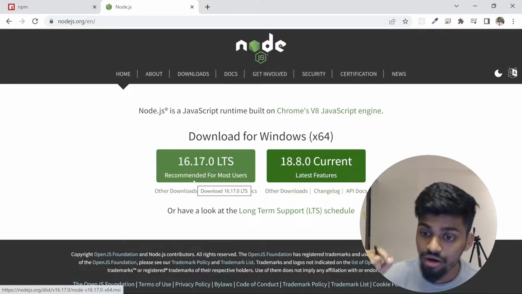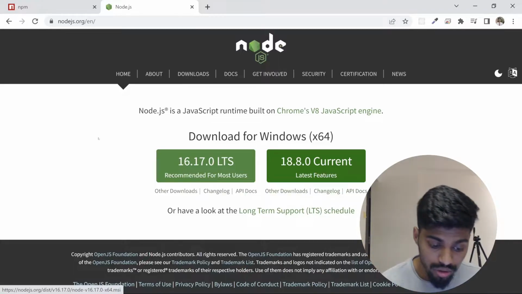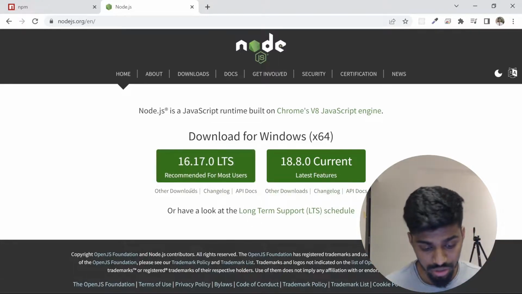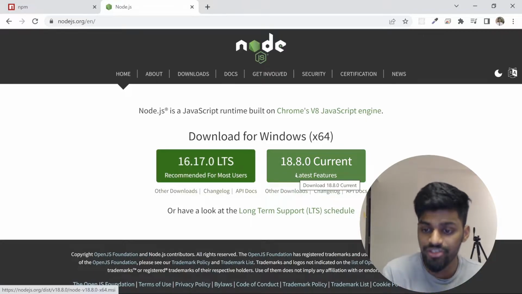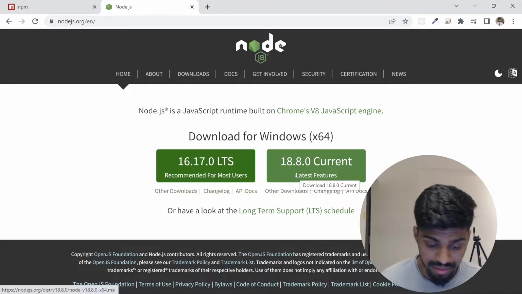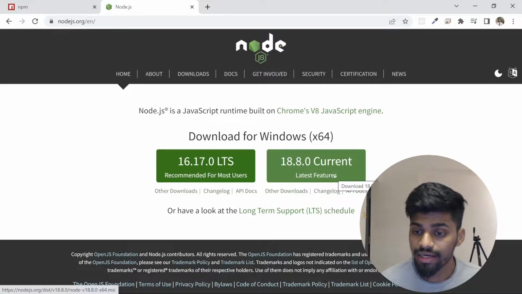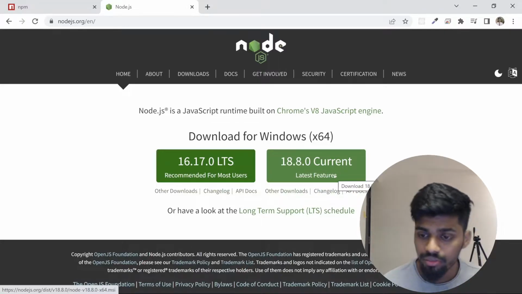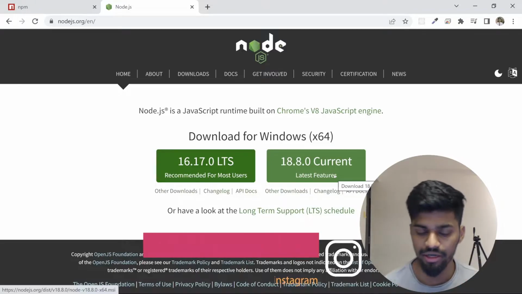LTS is known as long-term support, right? So it is always recommended to use this, but if you want to try the current features of Node.js, feel free to do so. You can go and explore it, but it is not recommended to use the current version for production. You should be using the LTS version for production, right?